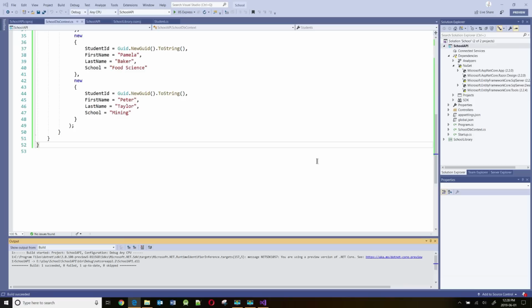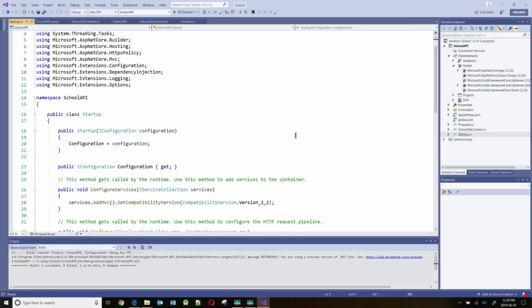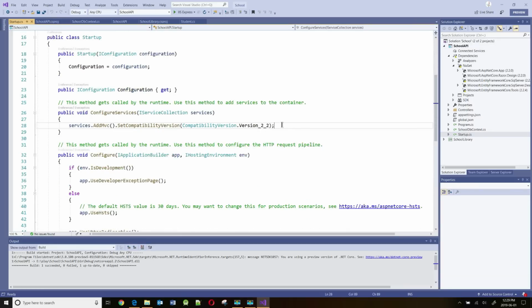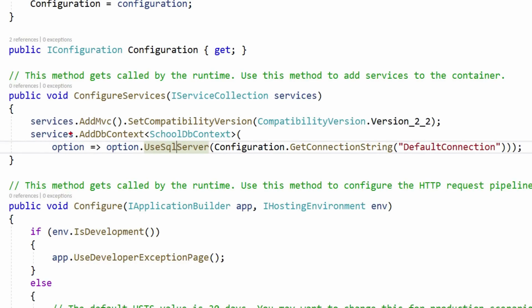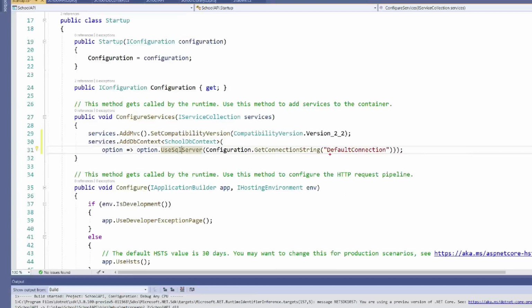We need to add some code in our Startup.cs file so that we can use SQL Server and the connection string is recognized. So let's open up Startup.cs, and in my ConfigureServices method, I'm going to add this code here. And let's resolve UseSqlServer. And this is what the code looks like. AddDbContext based on this context class. And we're going to use SQL Server with this connection string that was defined earlier on in our appsettings.json file.